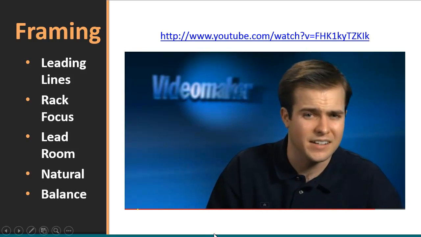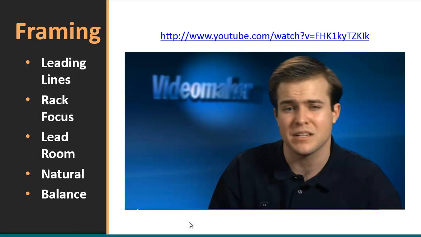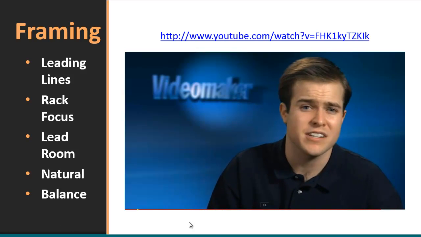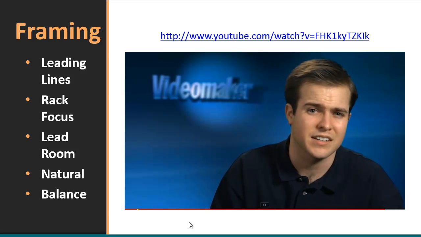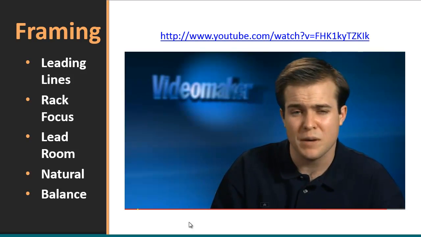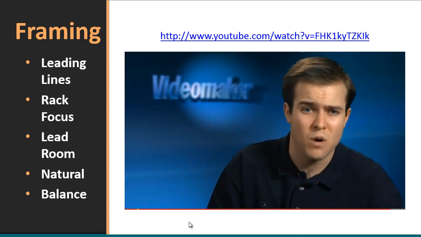Composition isn't merely a technical term. It's a concept that needs to be closely entwined in every clip that you shoot. Understanding how to artistically place elements in a frame, using leading lines, rack focusing, lead room, natural framing, and balance can help you to effectively direct an audience to the area that you want them to see.